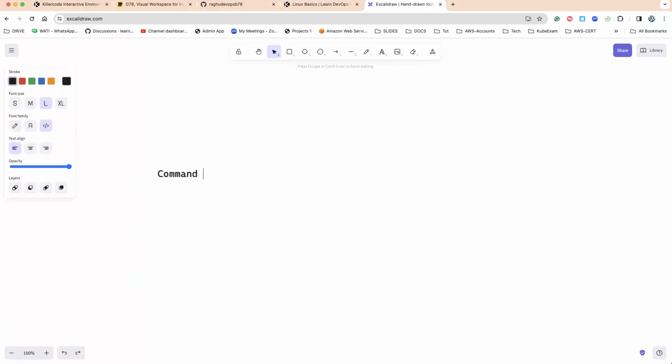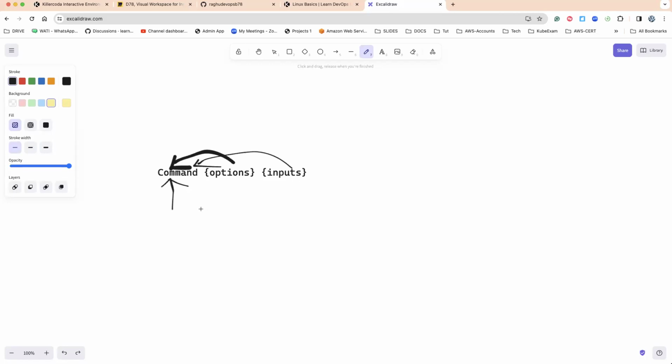So you're going to put a command, and it may or may not have options. And it may or may not have some inputs. It all depends upon the command, by the way. Whether it is needed or not, the command will let you know. Now, what command you're actually running, what is the purpose, for what requirement you're trying to execute this command, and whether that requires some input or not, all these things you have to think through and then execute the command.